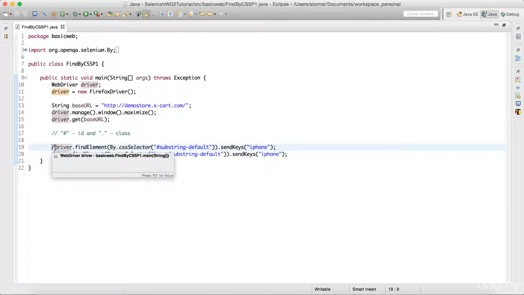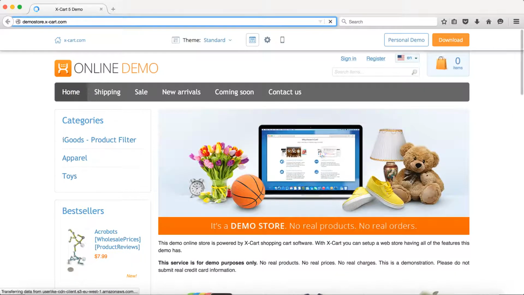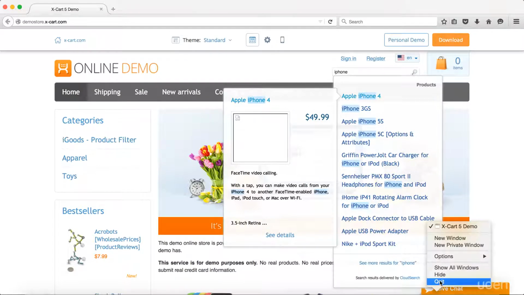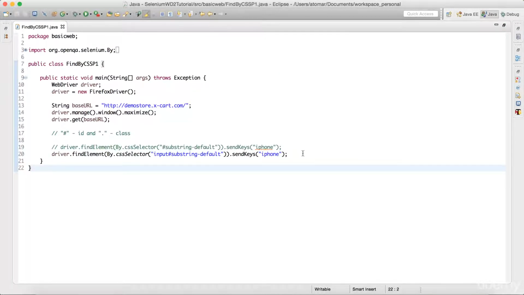So I can just comment this one out for right now and again try to run this code. If I run this code, it's going to do the same thing. Basically I just wanted to show you that it works perfectly fine the way it worked before, right? So it again typed iPhone and searched for it. Let's again quickly close the browser and get back to it.